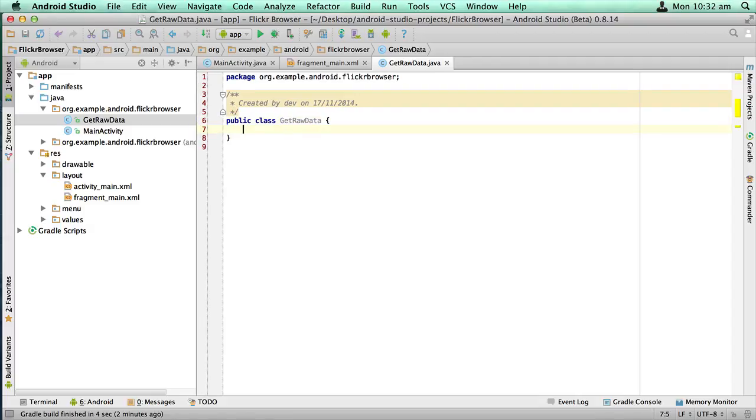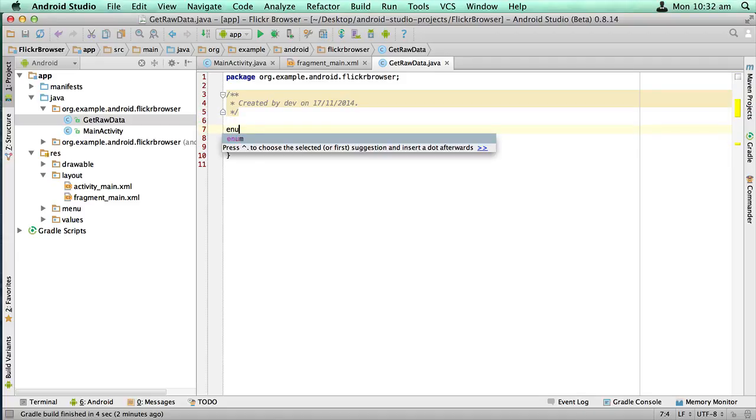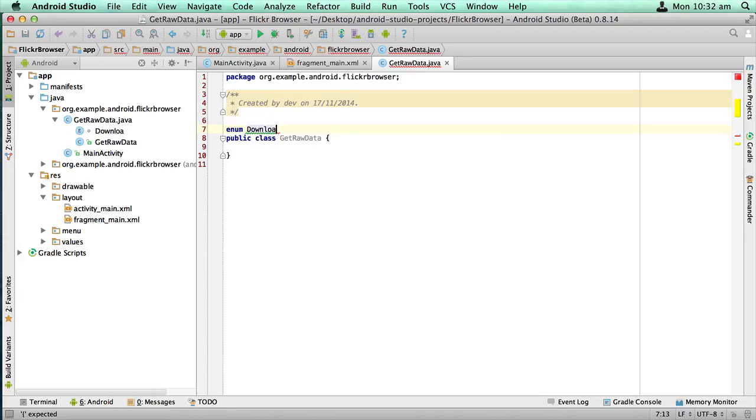So to start with, we're going to create what's called an enum, and we're going to have a list of download statuses. So we can actually tell calling processes whether this has succeeded or what the state of the download is. This is how you create an enum, which I've been through in the Java tutorial, so refer to that if you haven't looked at that previously.